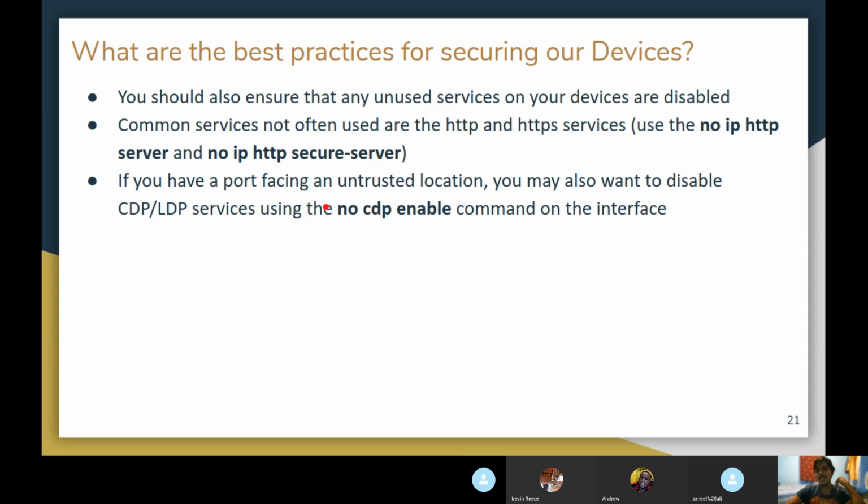If you have a port facing an untrusted location, you may also want to disable the CDP or LLDP service using the no cdp enable command. LLDP is disabled by default. Remember we mentioned that in layer 2 discovery protocols, but CDP is enabled on everything by default. So if we have a port facing somewhere untrusted, like a switch going out into a rogue location, and we don't want people mapping our inside network, we want to disable CDP on that port facing out.